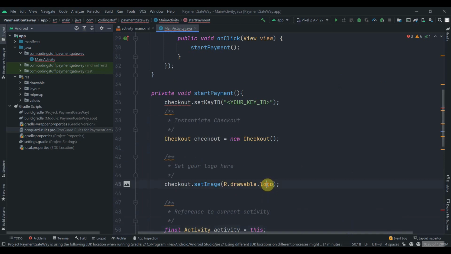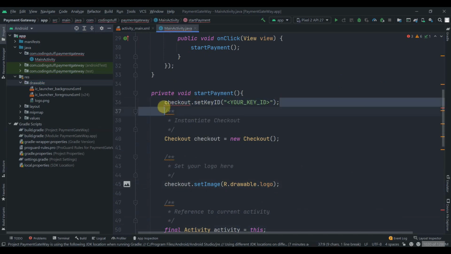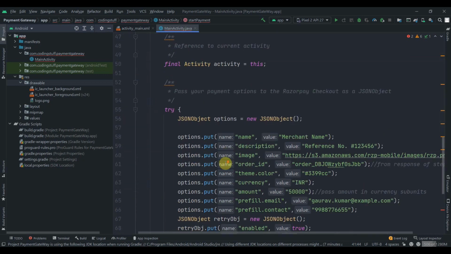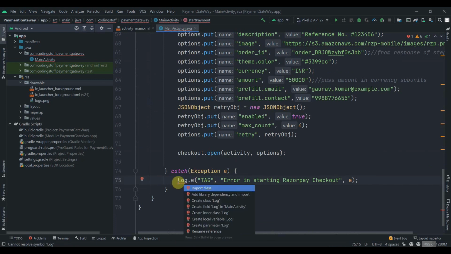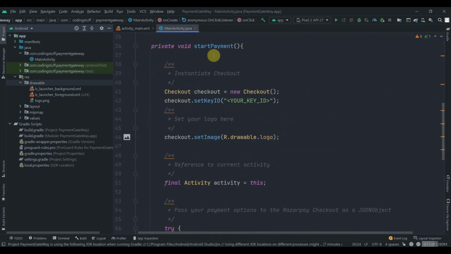Activity, and I have added one drawable as a logo, which is the coding stuff logo. They have made one mistake here, so we need to call it over here after creating the object, and that's fine. So just import it.